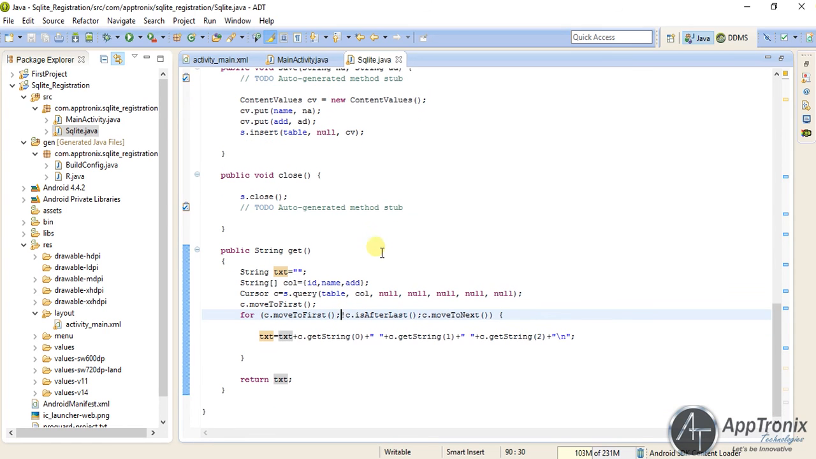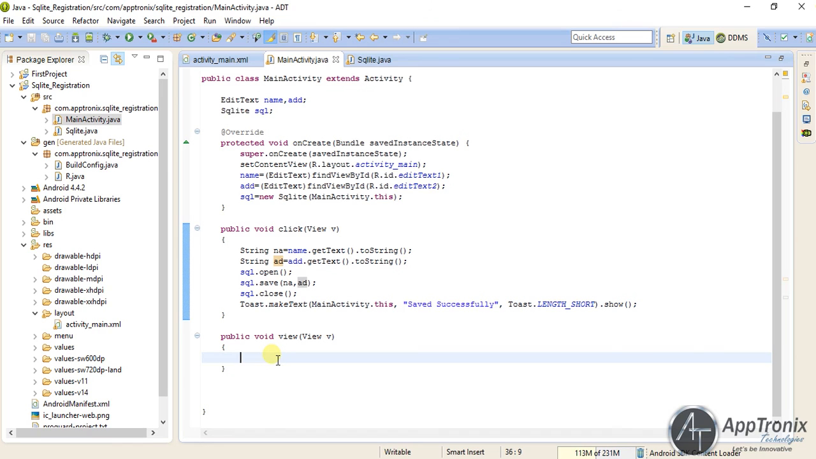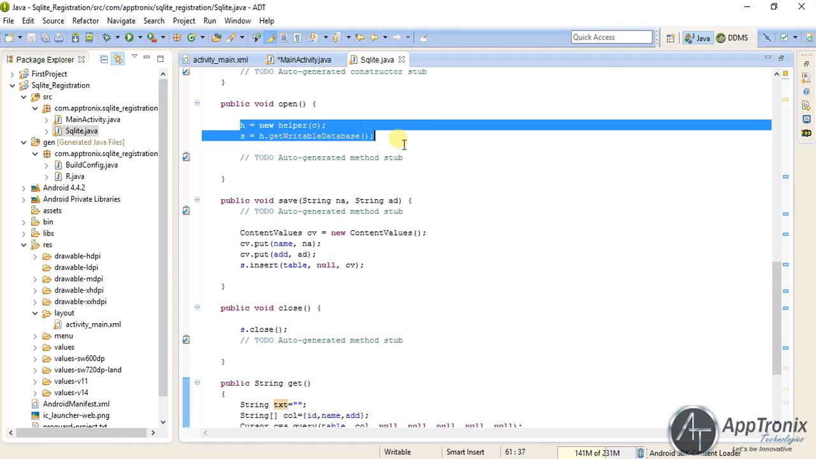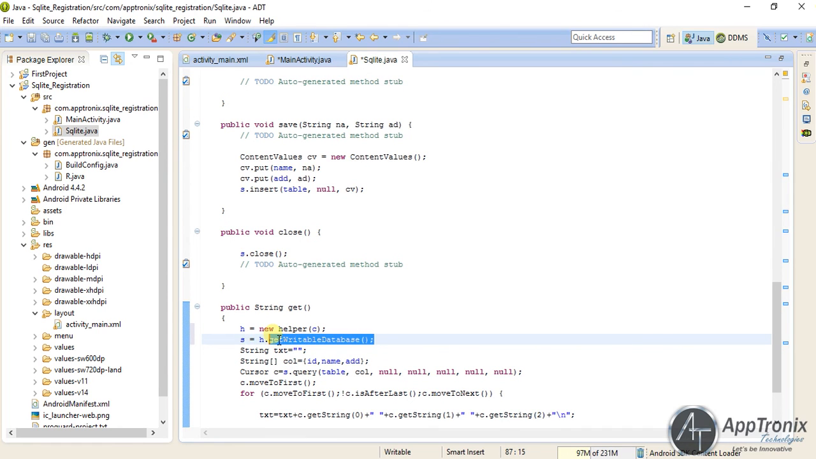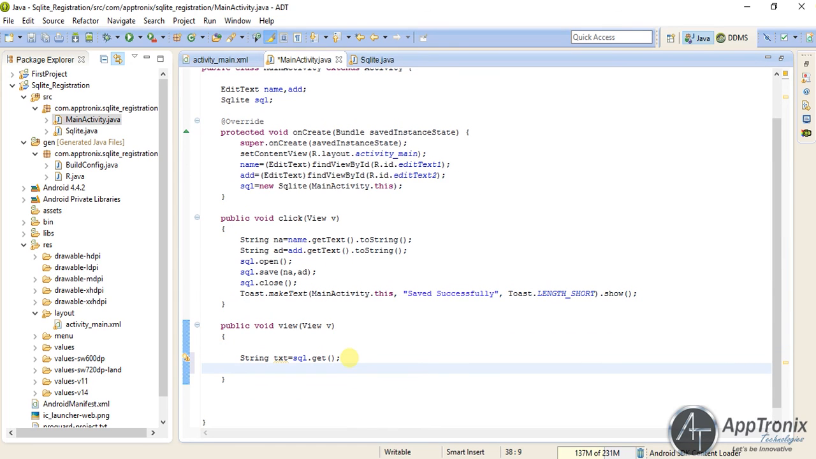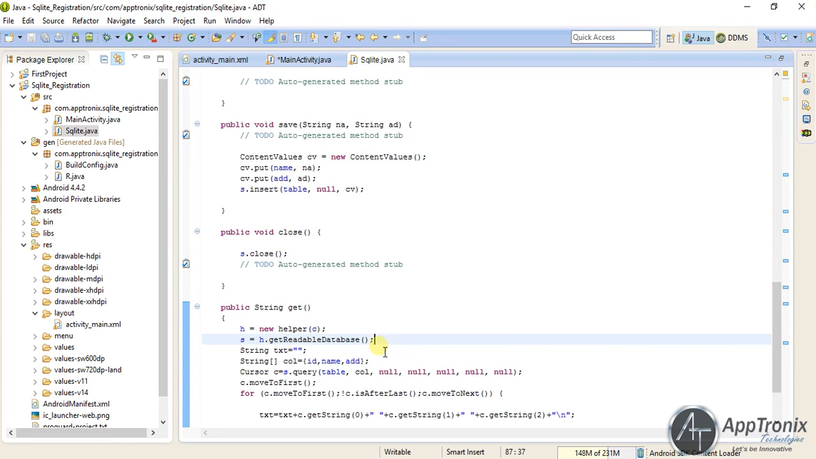Okay, now let's come back to this activity file. Here we have to store that value. So take a string here txt and call that method here, s dot sql dot get. And one more thing, here we have to make it get readable database, because we are reading the data here. So now txt, this thing we have done just for reading the data.